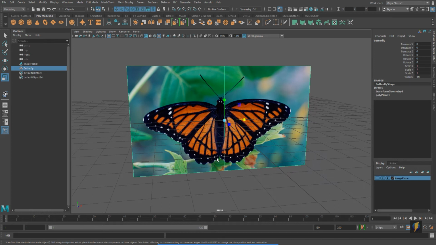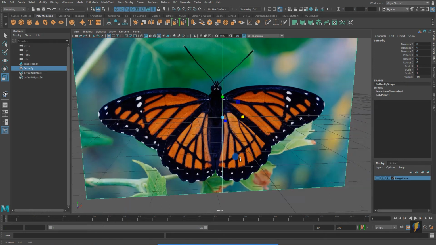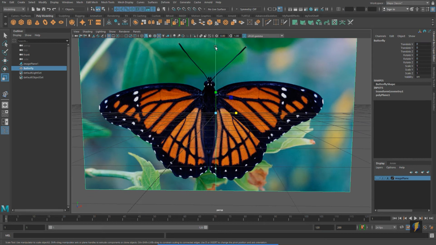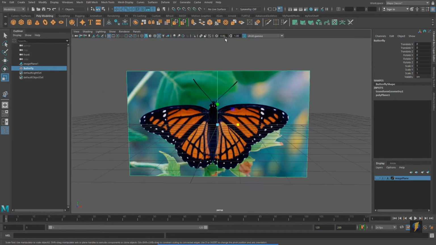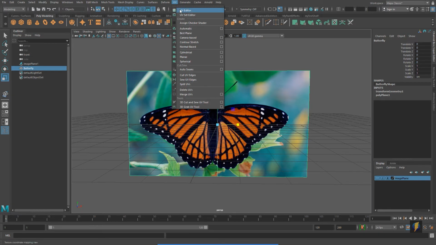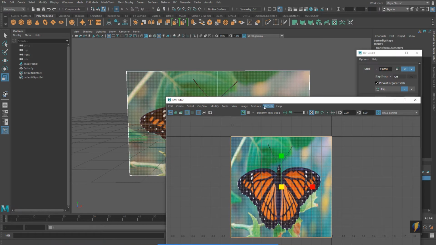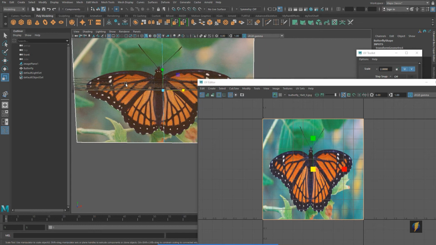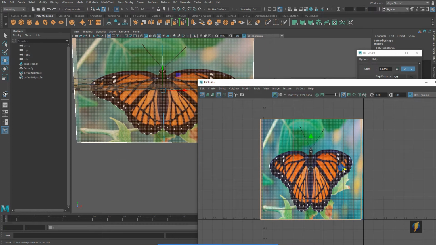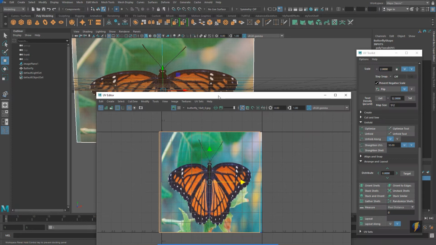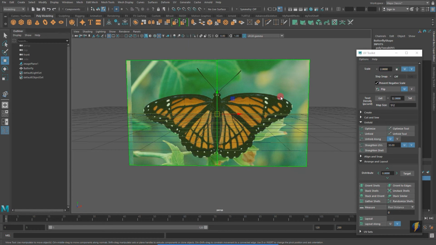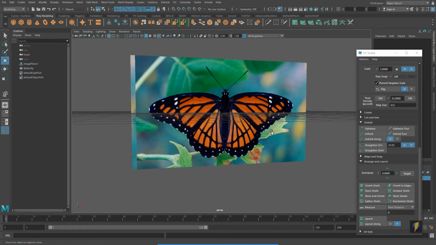I think the first thing I'll do, though, is a little bit of work on the UVs. Remember that we actually want this butterfly centered on this plane here. So we'll go ahead and go to the UV editor, and do our UV work on it. I'm going to select the UV shell, and I'm simply going to move it so that it's right down the center. So this line is going right down the center of our butterfly here. And there we go.